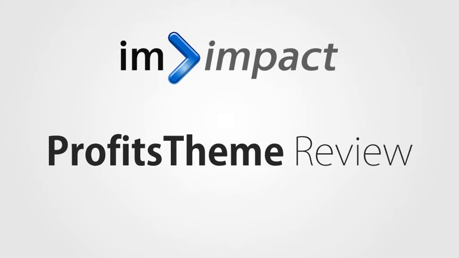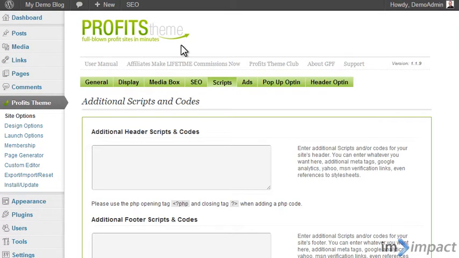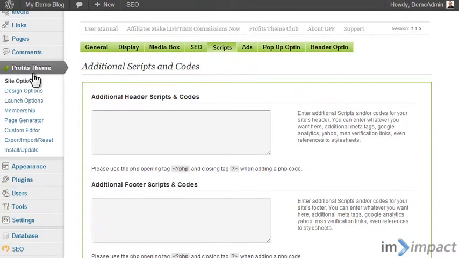Profits theme is another one of those themes that lets you create sales pages and squeeze pages and stuff like that. And here's what happens when you install it on WordPress. You get this extra list of options here, and you have your usual setup options as you'd expect them, and you have your design options and all that.